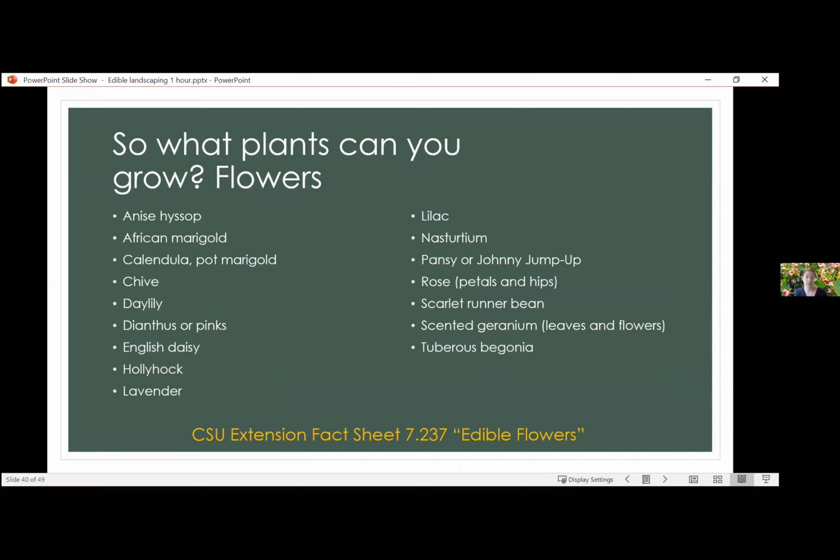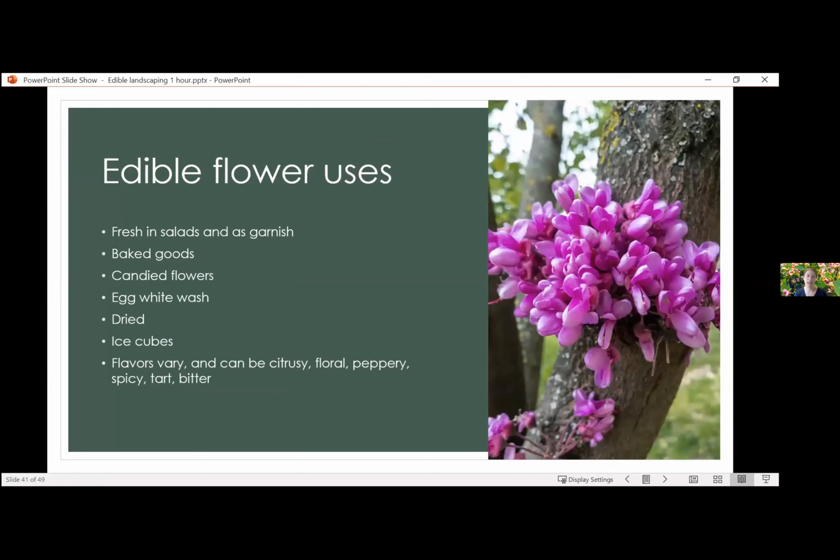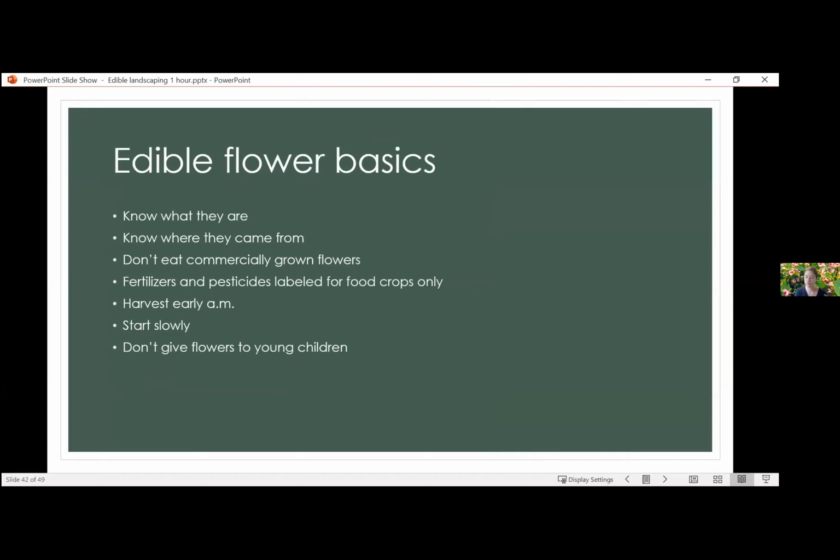We have an entire fact sheet on edible flowers, if you want more details, but there are so many flowers that you can grow as edibles. And I'm not going to read through all of them, but there are a lot of good choices. You can use edible flowers in salads, you can use them in baked goods, you can candy them, you can do an egg whitewash on them, dry them, you can put them in ice cubes. Flavors are extremely variable. They can be citrusy, floral, tart, some of them are bitter. There's borage, which actually tastes kind of like a cucumber. So there are a lot of different flavor profiles you can find in edible flowers. But once again, with your edible flowers, make sure you know what they are and know where they come from.